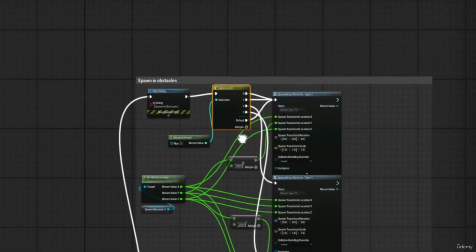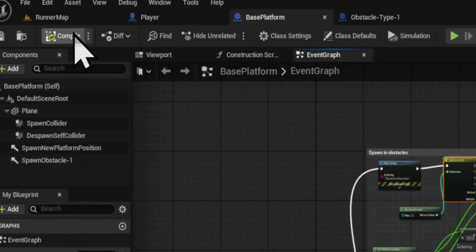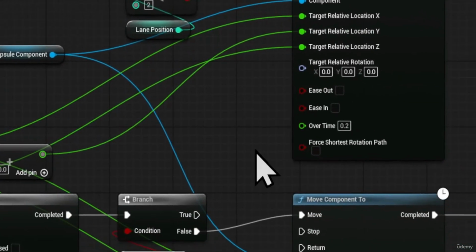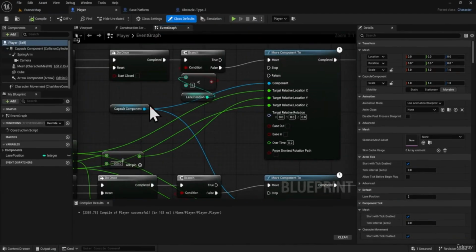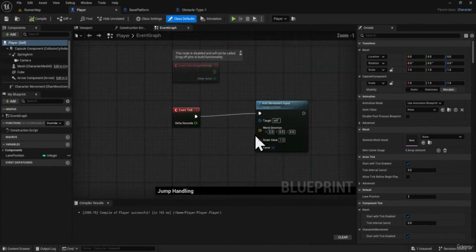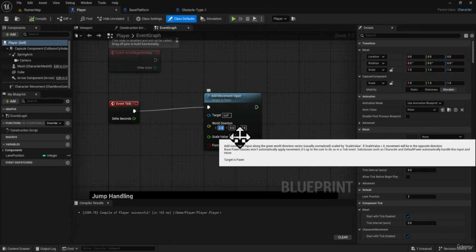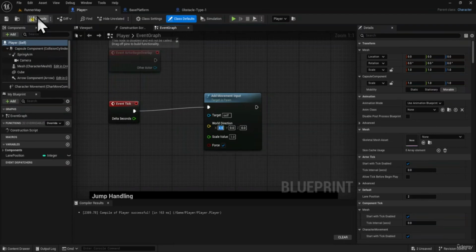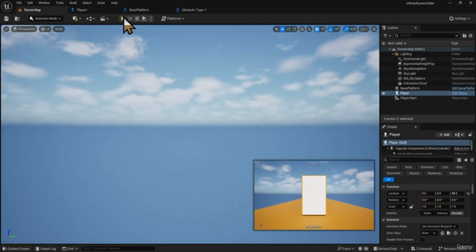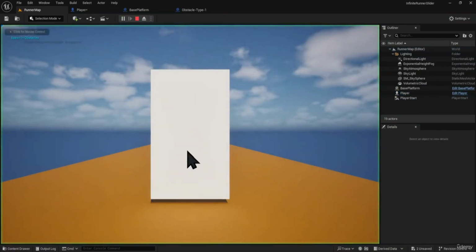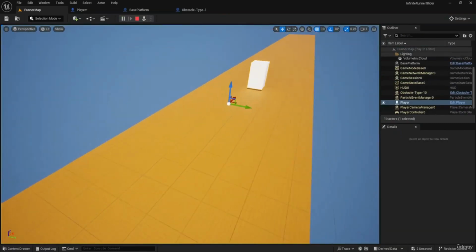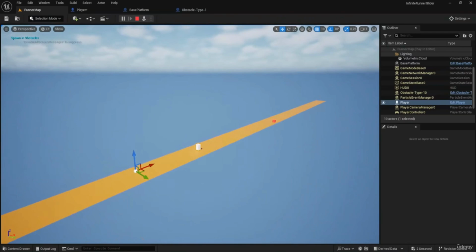Now, just for the sake of my sanity, I'm going to go to the player blueprint, zoom out, and go to the movement direction. I'm going to turn that up to 4 just to speed up the movement of the player so we can test how the spawning is working properly. So F8, I've zoomed out.